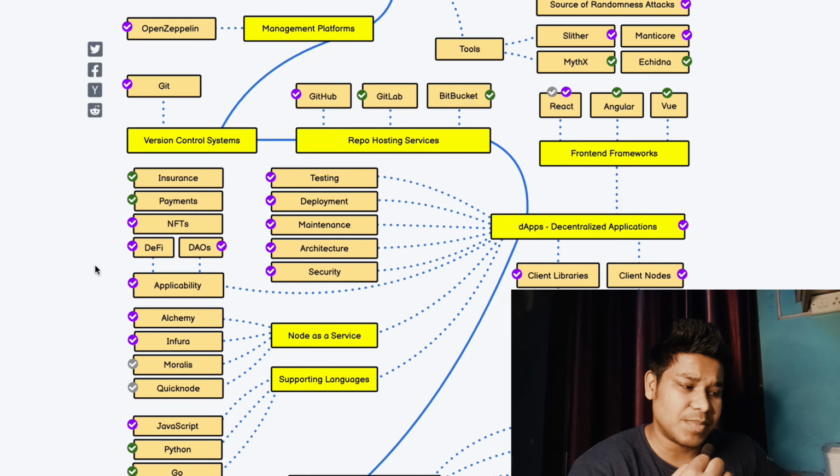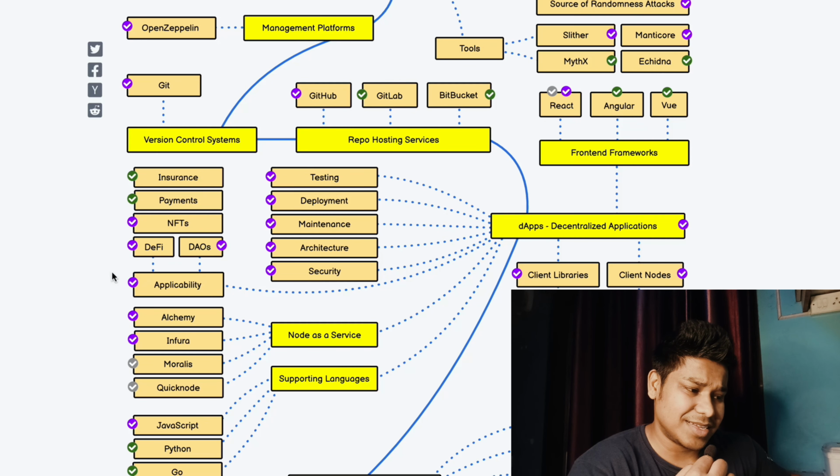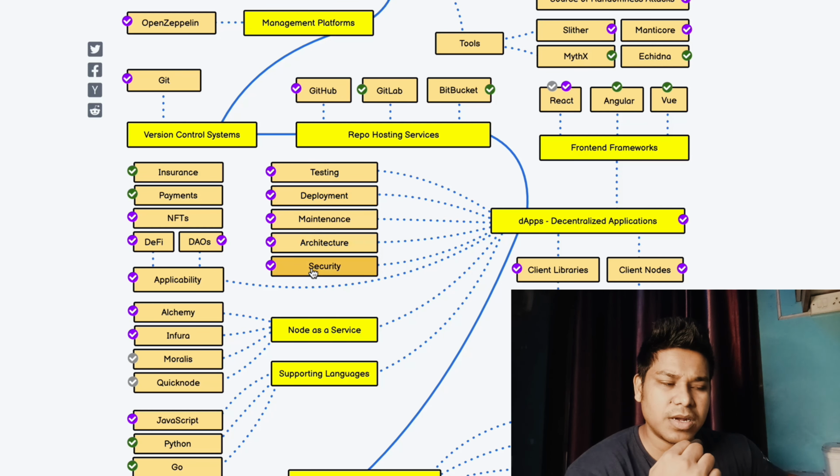And now we have the capabilities. Under the capabilities, we have decentralized application, each one of these. So when you build the DApp, you are going to test, deploy, maintain, build the architecture, and look after the security. So that comes to the DApp part.